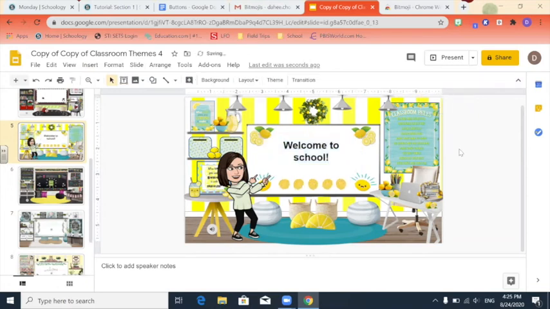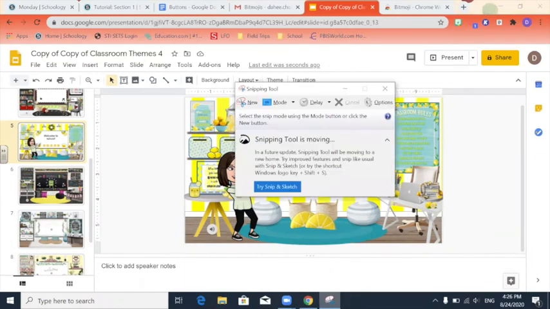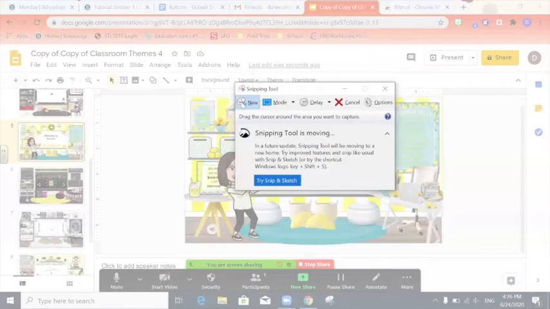And then what I'm going to do now is take a picture of this particular image here, and I'm going to insert it to my Schoology buttons. So what I'm going to use to take a picture of my Bitmoji classroom is the snipping tool. I'm going to click on new.